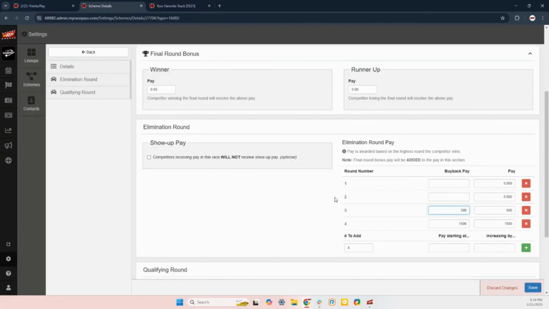Next round down would be my semifinalists. They're going to get $250. And then it is the first round losers, which is crazy to me, but my first round losers, which would be my quarterfinalists, are going to get $100. So I build my pay scheme from the final backward. That way I know where I need to start paying people, essentially.